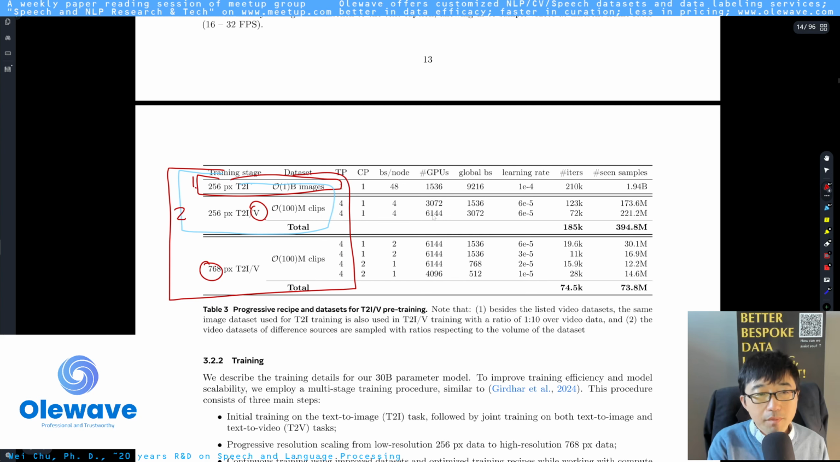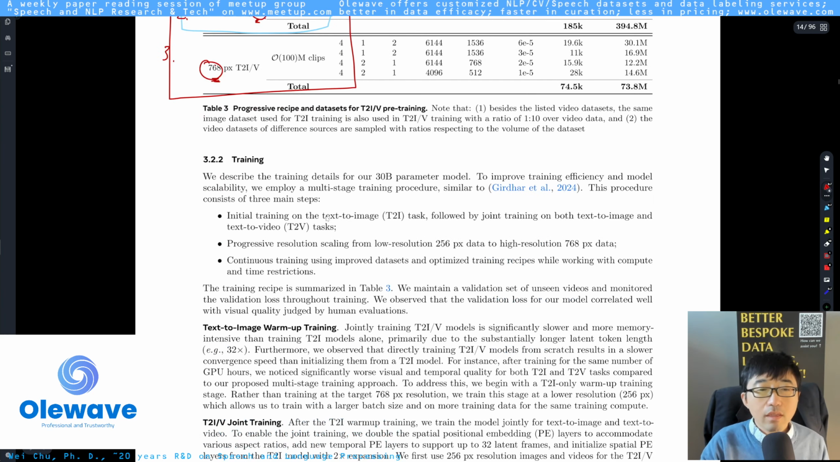This is the first step. This is the second step. This is the third step. From first to second step, the videos are added. But in the third step, the high resolution videos are added. Okay, this is what they talk about in the training stage.